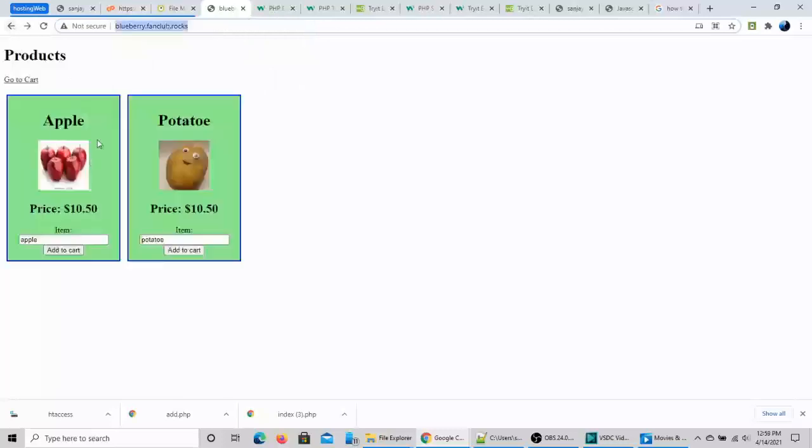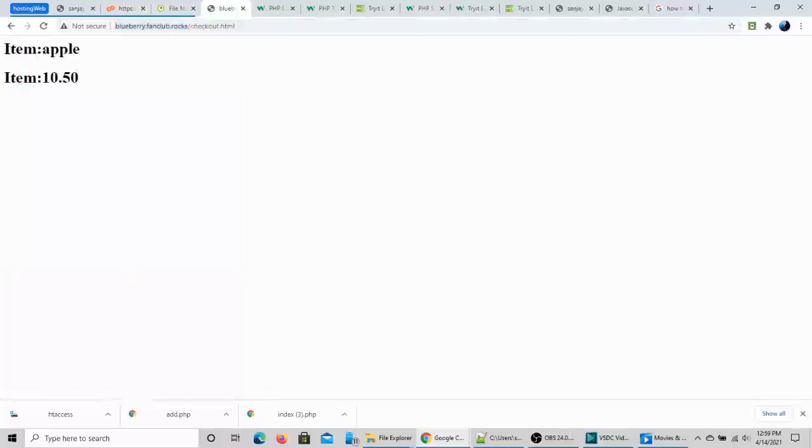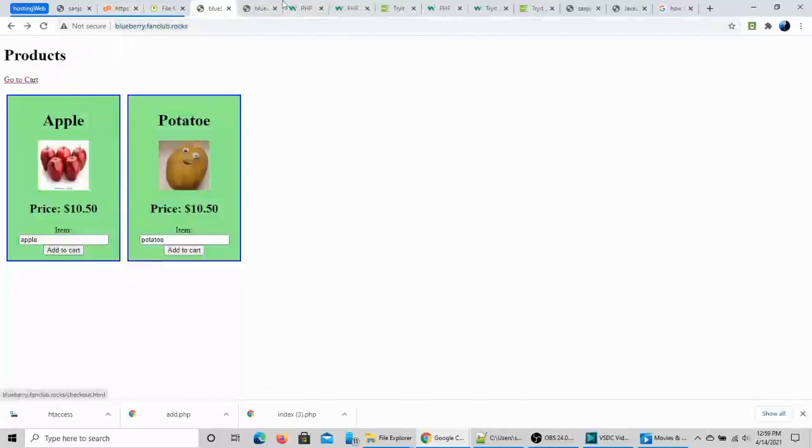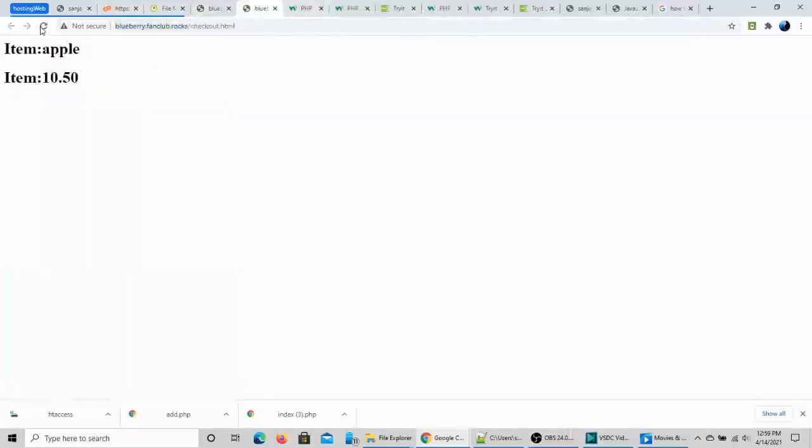So if we go back, let's go to cart. So if we go to cart, I see the item is apple, $10.50. So let's add potato now. So potato is added successfully. Let's go to cart, refresh. So now we see we have apple and potato in the cart.